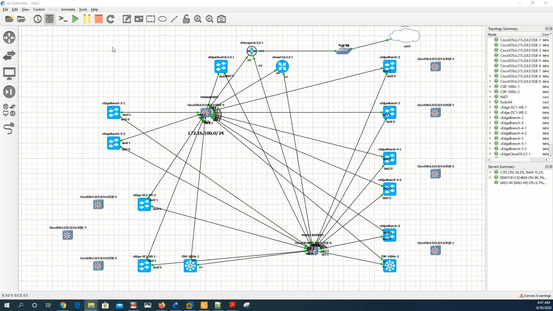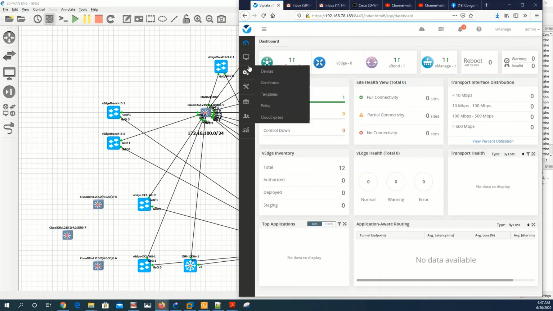Now that we have all the configs on the vEdges and our 2C edges, and we have uploaded the WAN edge list manually, the next thing that we need to do is to upgrade the software on vManage.